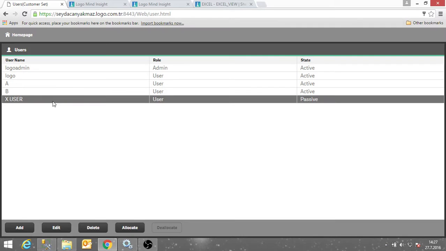And when I click this user, I can edit its name or password from here, and I can delete it, and I can allocate it. Allocation is a very important part, because when you look at the screen, you will see the state as passive. Passive means this: when you create a user, you are not allocating a license for it, because license usage is a bit different in this program, Logomite Insight.